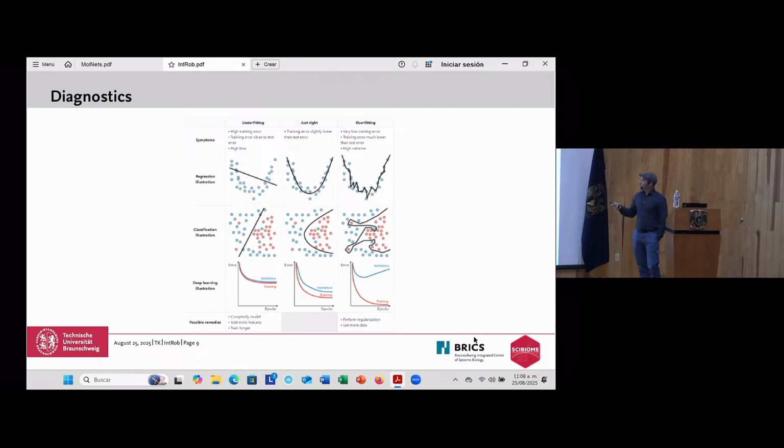You can see this for various models. So for regression models, it could look like this. You can also see this in classification models, right? So here you would have the underfitting case. This would be the ideal case. And if you see something like this, this could be considered overfitting of your classification.